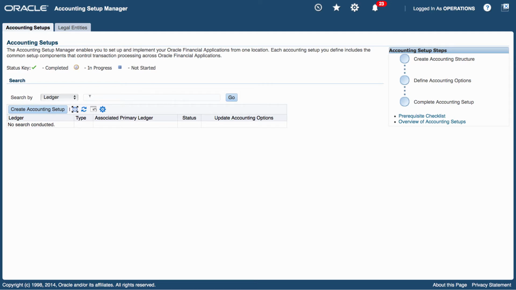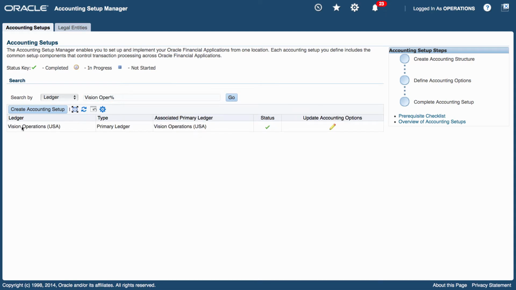We're going to search for the ledger called Vision Operations. So I'm just going to type in Vision Operations and click on Go. And that's my Vision Operations USA, which is the primary ledger. And I'm going to click on the pencil icon, which says update accounting options.